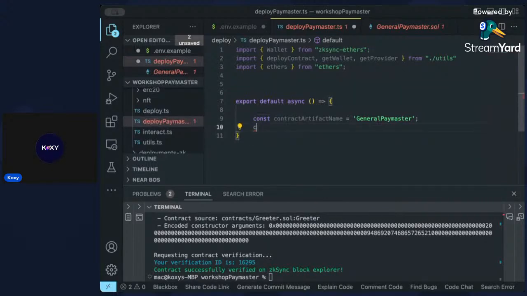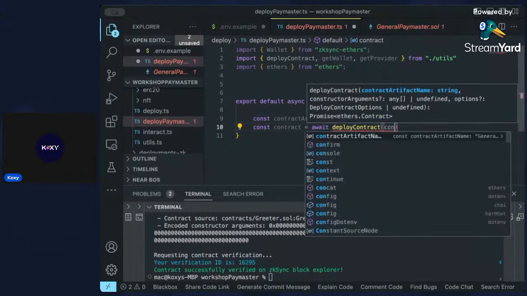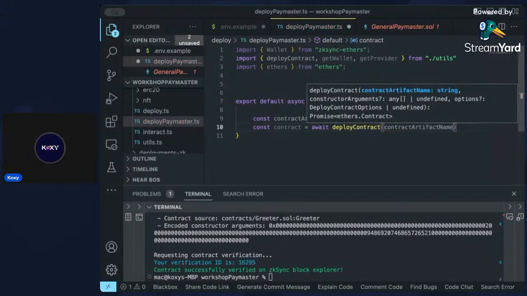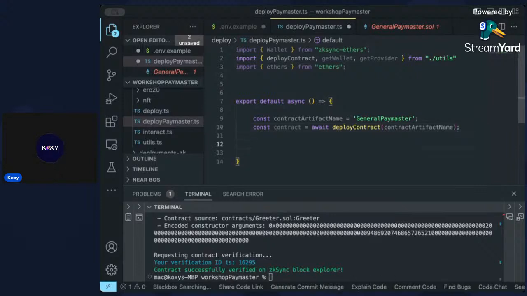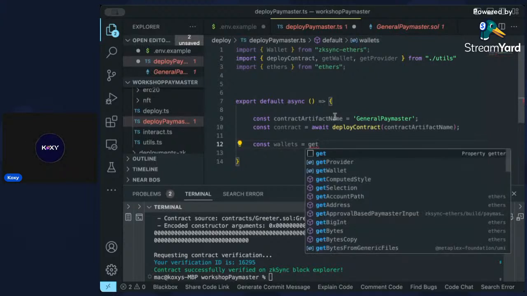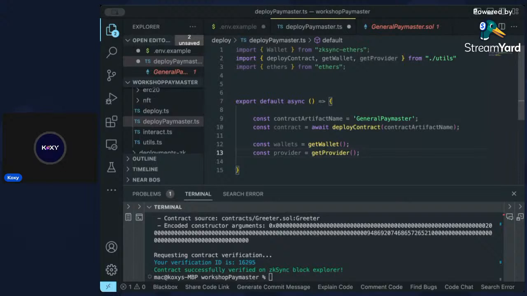So next thing we want to do in here is to create a variable called contract, and then we use the await function, deploy contract, this contract artifact name, and yeah, that's it. So we also want to use a wallet, const wallet, to interact with this. I'm going to use the get wallet function we already created in my utils, and also use the provider, get provider, and then use the await function.